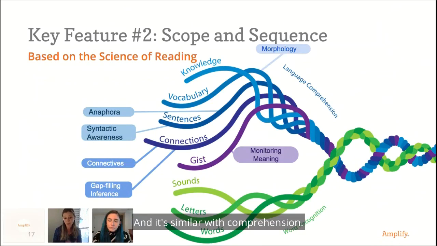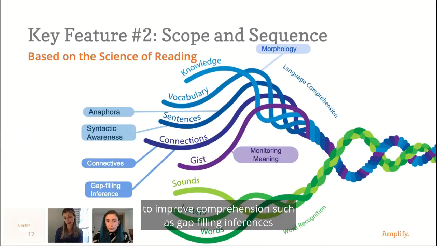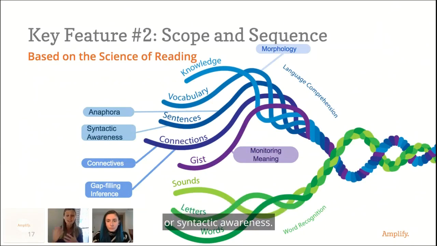And it's similar with comprehension. You want to make sure, does the program focus on both the products and the processes of comprehension? Does it have explicit practice with skills that are known to improve comprehension, such as gap-filling inferences or syntactic awareness? So I think a lot of that is a really key part of a scope and sequence that's based on the science of reading.